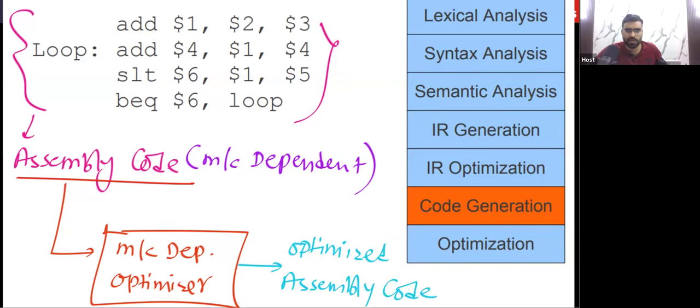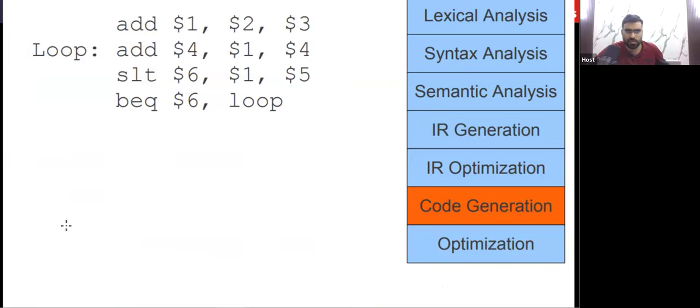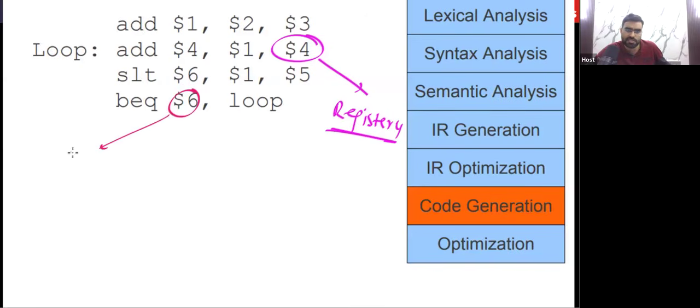Let me give you one example. Let's assume that in your CPU you have this instruction. Here, please notice, these are the variables, and these are the registers. This is register number 4. Like this is R6, the register R6.